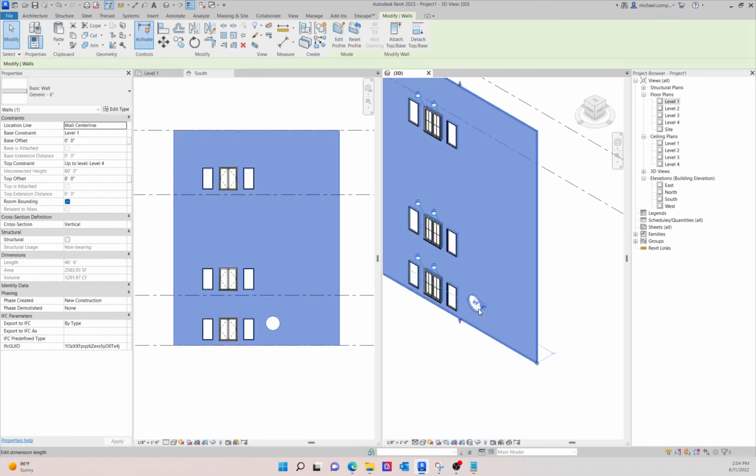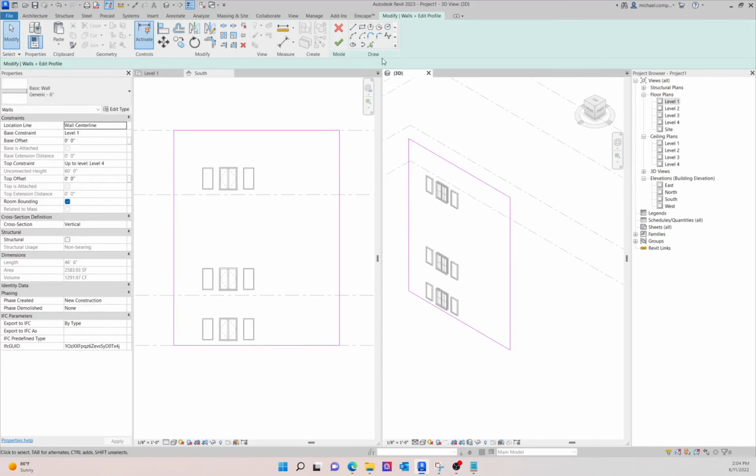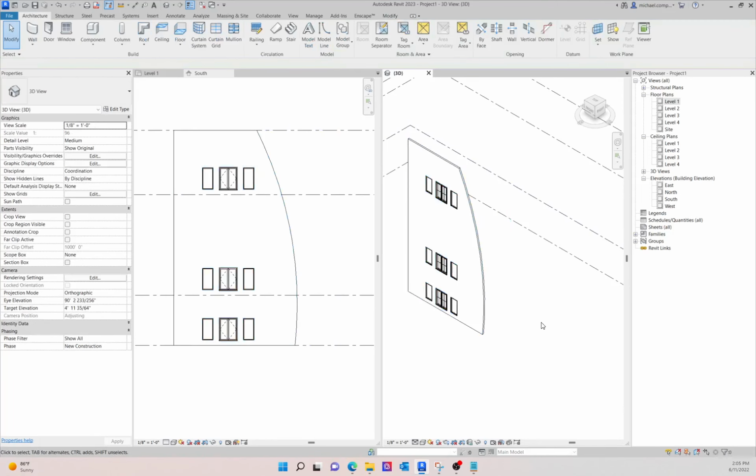Now, the other thing that I think is really interesting about the profile tool, and this really should be in the wall video, is it also manipulates the profile of the wall. So let's say that wall really wanted to be something weird like that, right? Just trim the edges, get rid of that leftover leg, hit OK, and now that's the shape of my wall.